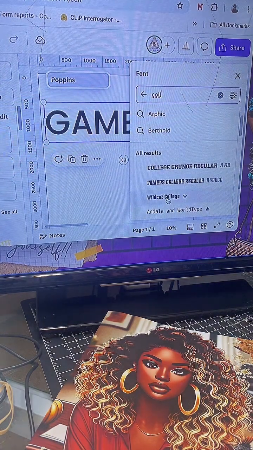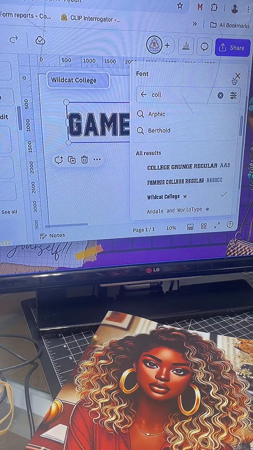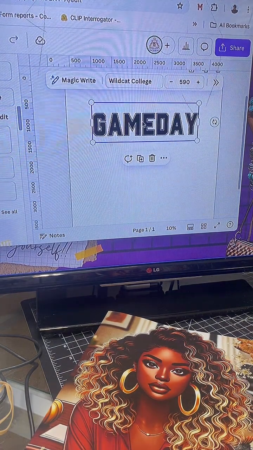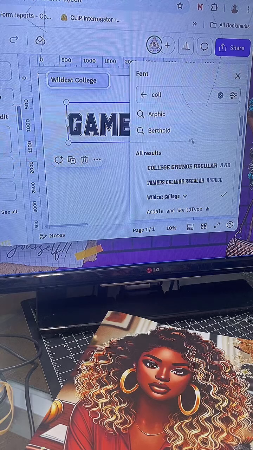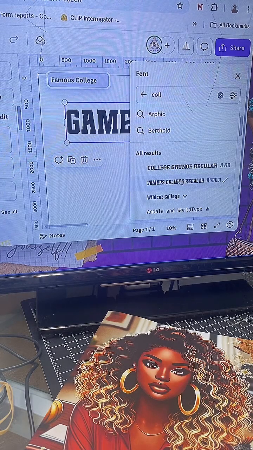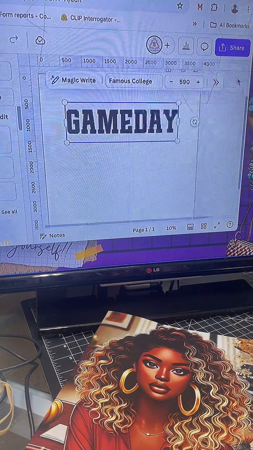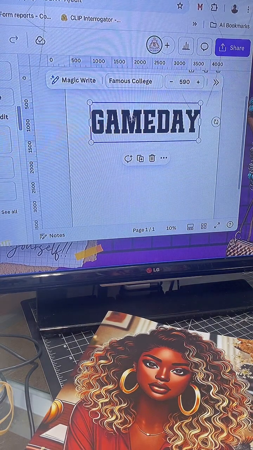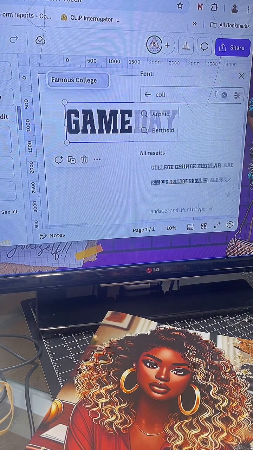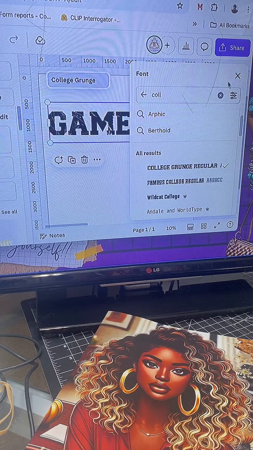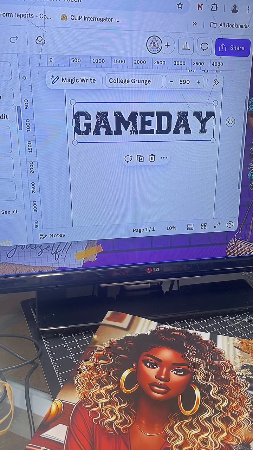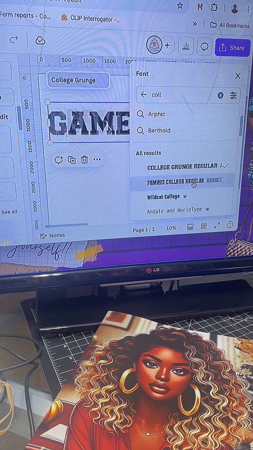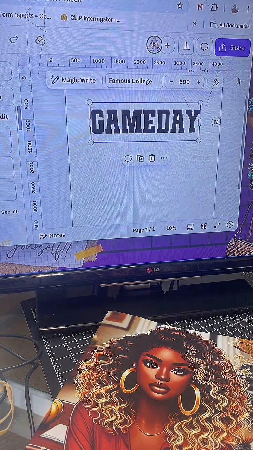Now, Wildcat is a font they have within Canva, but if you do not have the Canva Pro, you won't be able to use it because it has a crown beside it. So you can have the famous College Regular, which is what I used for mine, or you can choose the College Grunge, another option, and that just gives you the grunge effect. Okay, so I'm going to go back to my famous college, and this is what I have.